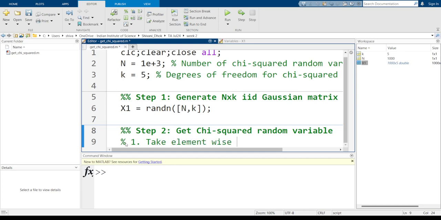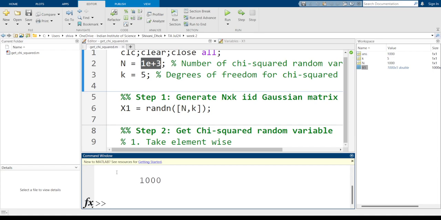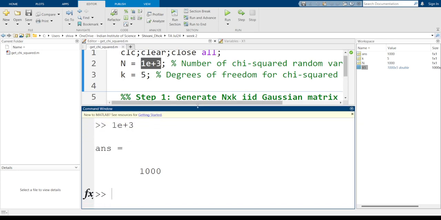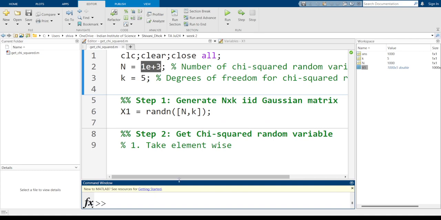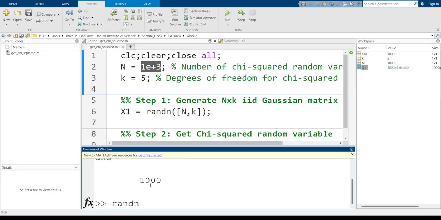Why do we get 1000 rows? Because we have specified the number of rows as 1000. When I'm using randn(n, k), n is the number of rows that it will have, and k is the number of columns. And 1e plus 3 is a way of writing 10 to the power 3, which is simply 1000. If you don't understand what is happening, you can write help randn.